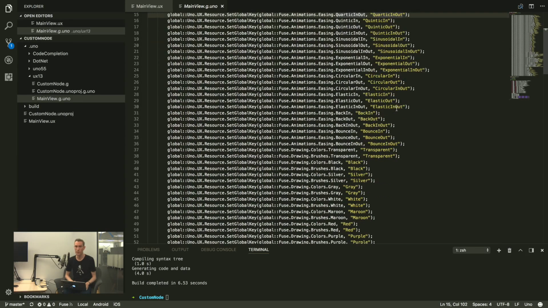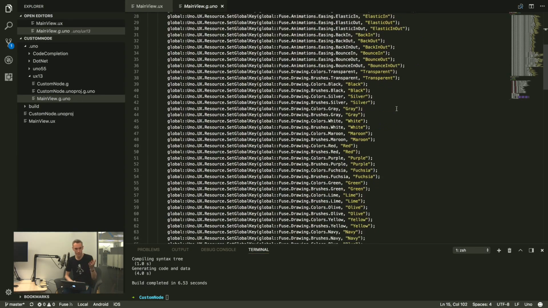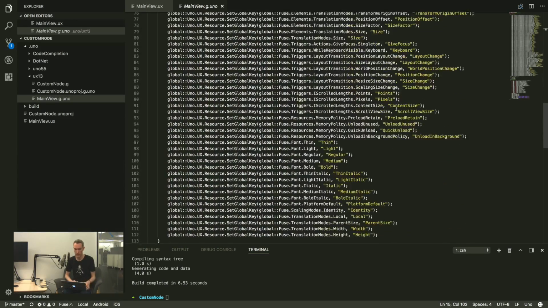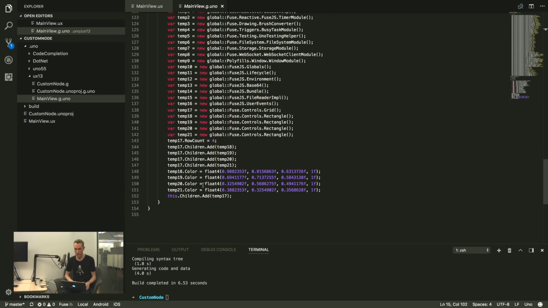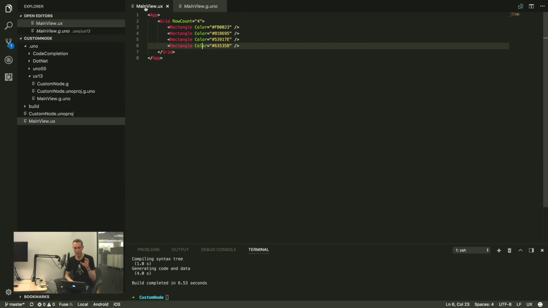This is not stuff you should ever have to look at, but for the purposes of illustration, it's worth looking at right now. Because at the very bottom here, we have this initialize UX function that does what our UX document said, right? It creates the grid, creates the rectangles, adds the rectangles to the grid, sets the row count property on the grid, and sets the color on the rectangles. So you have to understand that UX markup is a language that generates Uno code.